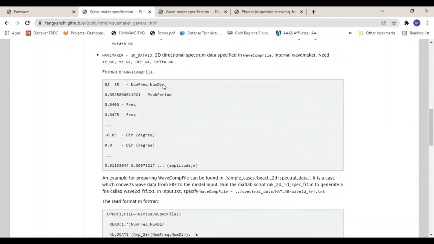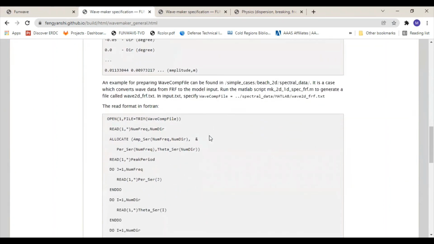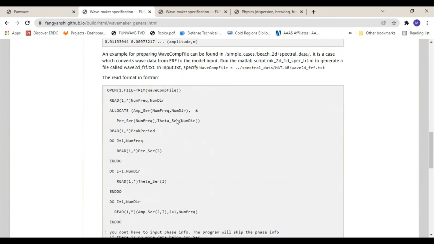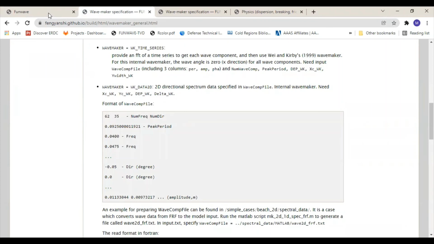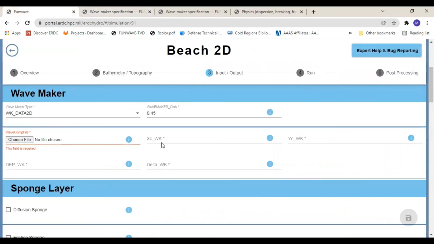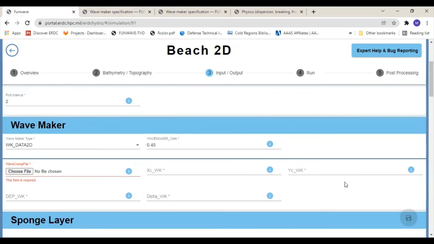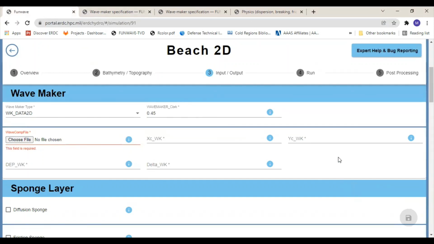Here you provide an example of how the file is expected to be formatted, information that needs to go in it, as well as an example of where you can find and work with this type of file for this type of Wavemaker. Jumping back to the portal. Again, once that file is selected, we'll have to specify the location of the Wavemaker in the domain, the water depth, and the width parameter for the Wavemaker. Now, these are all of the available internal type Wavemakers available to you in the portal application.